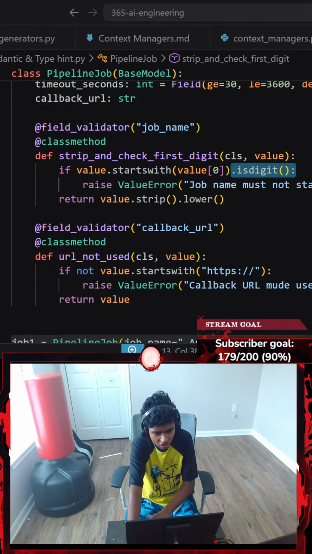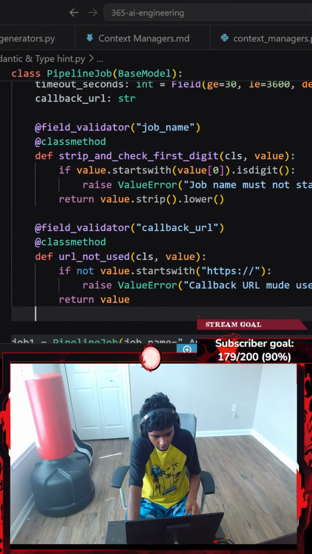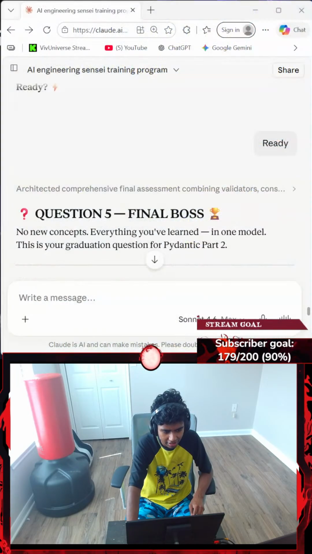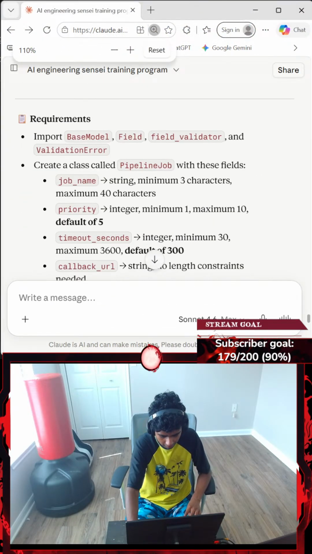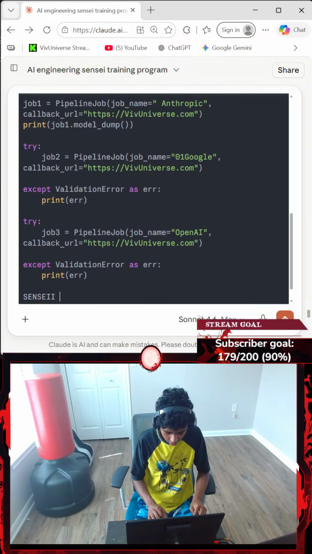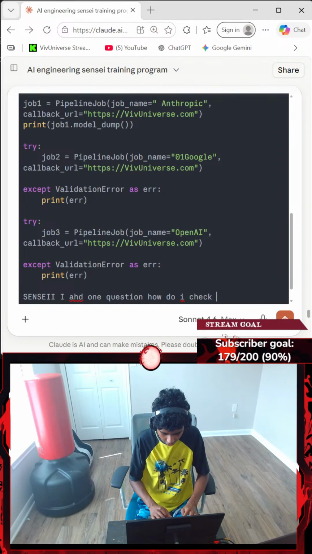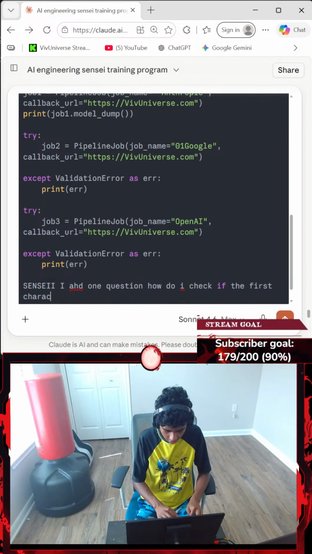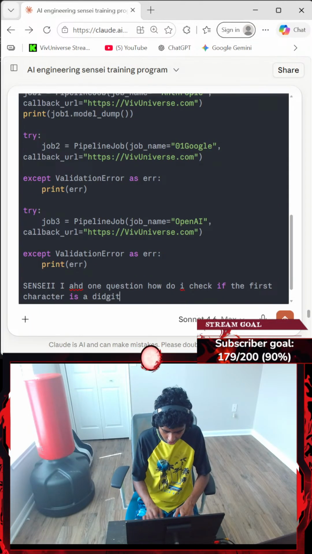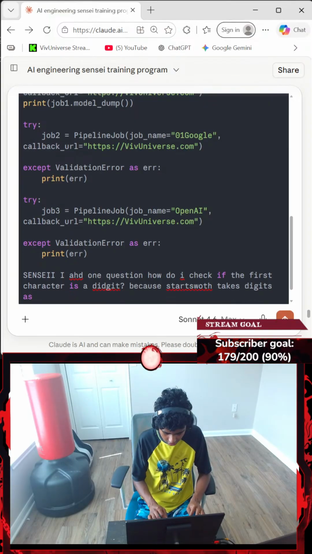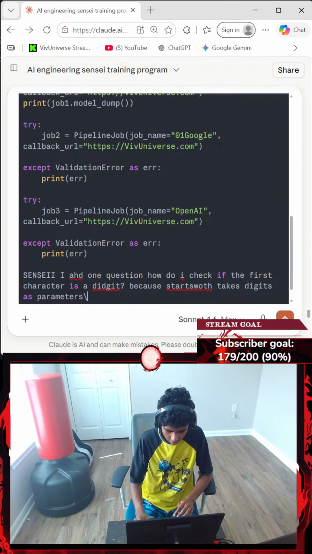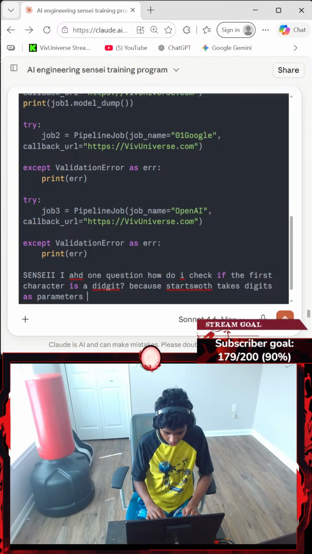How do I add the validation check here? Okay, this is not a Pydantic error, this is a syntactical error. Let's paste it and say, I have one question: how do I check if the first character is a digit? Because startswith takes digits as parameters. Okay, takes digits as parameters or chars as parameters.